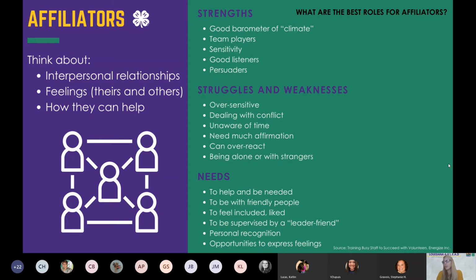Esther said affiliators are good advisory members. Dr. Fox says social or recognition events. Very good. So maybe your affiliators can help with some of these activities.